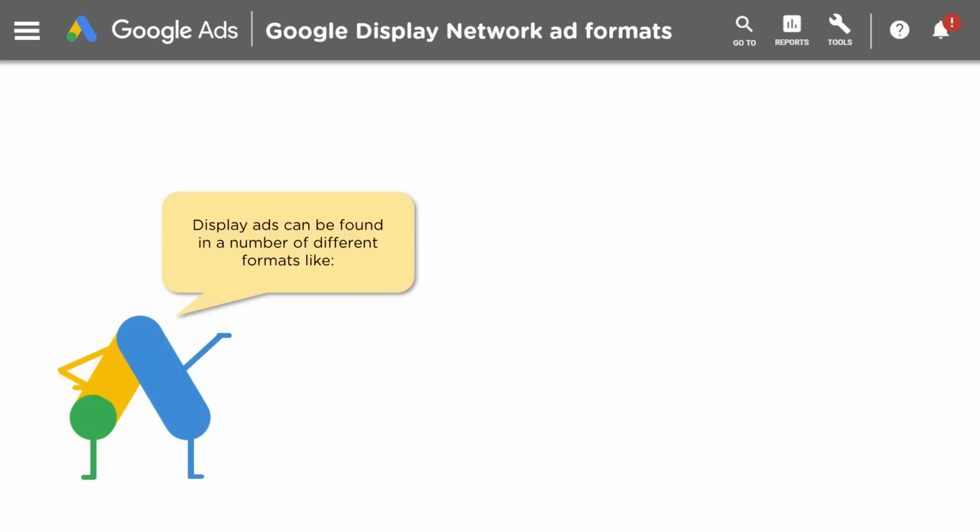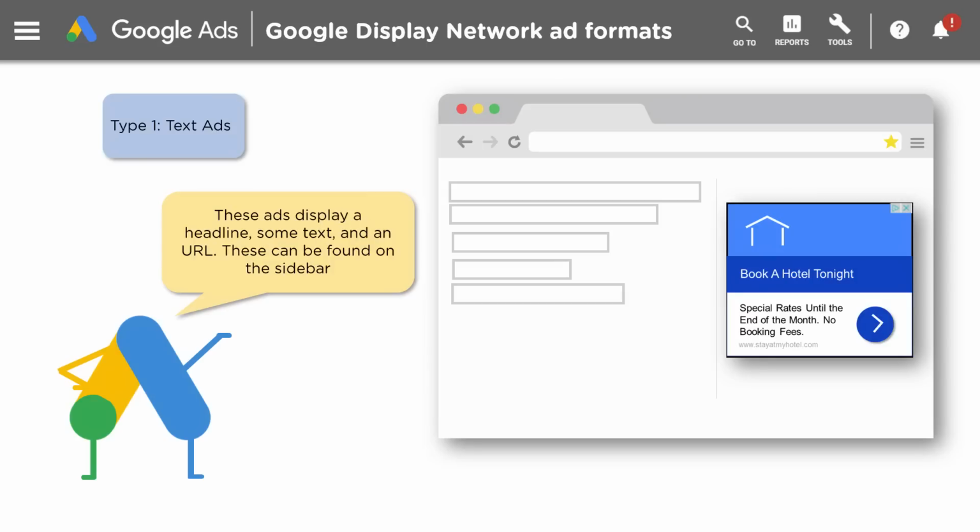Now, we've already mentioned display ads can be found in a number of different formats. So that's important to know. So for example, text ads. So we know what a text ad looks like on the search network. Very similar on the display network. So you have a headline, you have some text, you have a URL. So that's a text ad. So text ads on display are very similar to how they look on search.